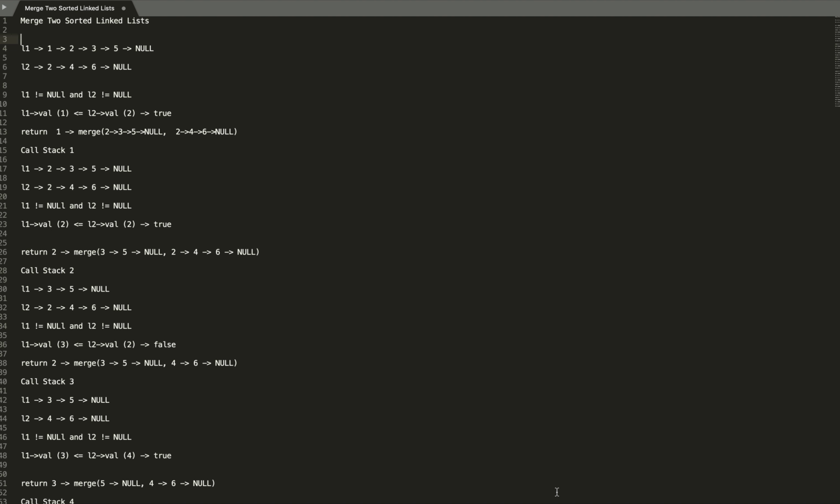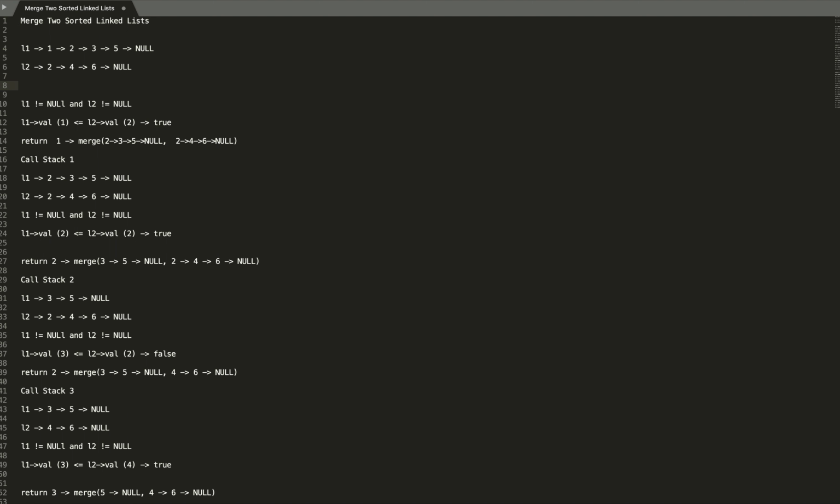Hi. So we are discussing here a LeetCode question which says we are given two sorted lists and we have to return the merged sorted list of both lists. So here we can see that we have one list L1 which has its values as 1, 2, 3 and 5, and we have a second list which has its values as 2, 4 and 6. Now how will we proceed ahead in this question?